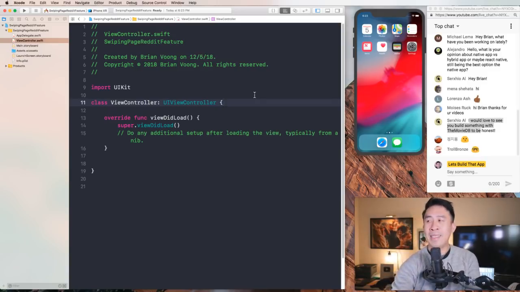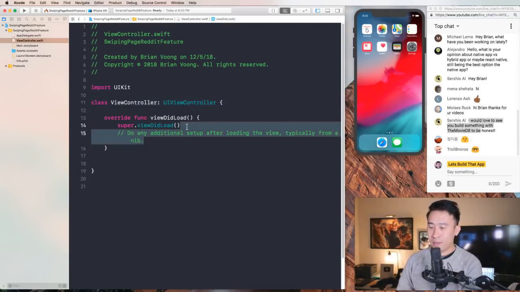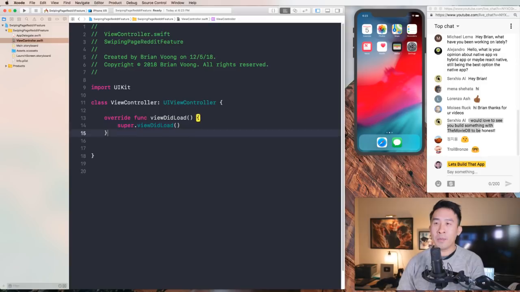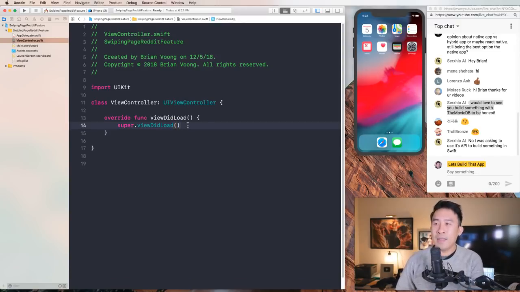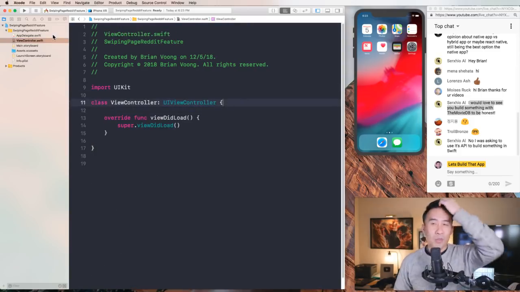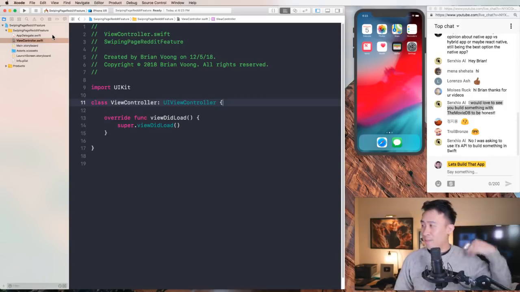I'm not saying that it's easy to build out, but those websites are so ubiquitous and so vanilla that I don't know. I was asking to use its API to build something in Swift. Yeah, maybe. I was thinking about doing that. I just don't know exactly what the rights are on the API.